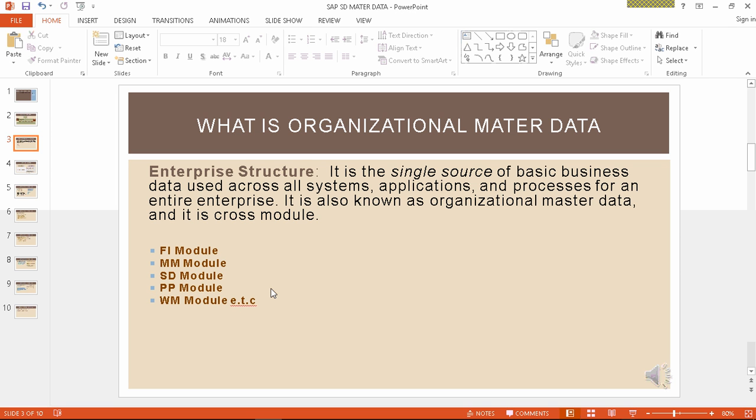So this is very important. You can see it is a single source of basic business data used across all systems, applications, and processes for an entire enterprise. It is also known as organizational master data, and it is cross-module. And that simply explains all the things I just did in that video presentation, that it is cross-module. You have to create all these organizational master data individually in different modules and different business sectors.